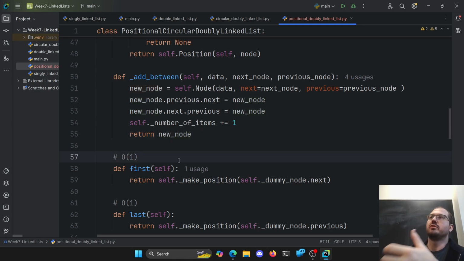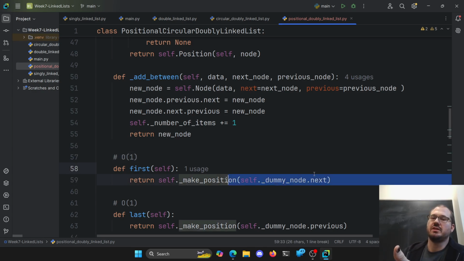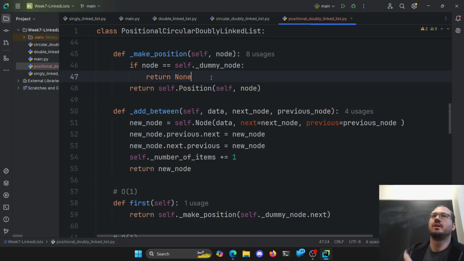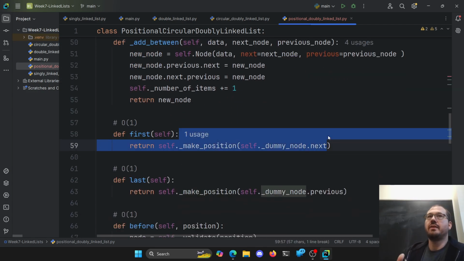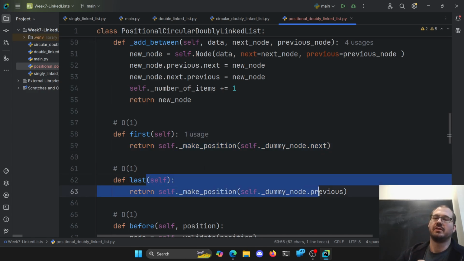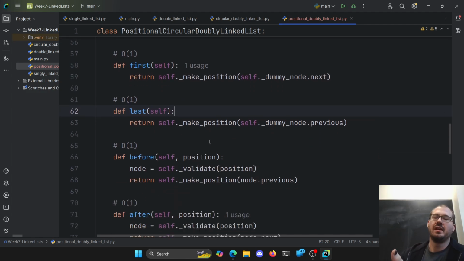And then the new things that we're adding: we're going to expose new functionality, add things to our public interface, add new public functions here. If you want the first position, I will make a position out of the first thing. It could be None, right? If I'm empty, you're getting back None. There is no position available. If I've got something, then because make position returns None only if your node is the dummy node, anything other than the dummy node gives you a valid position. Here's the first position in your linked list. Same with last. The dummy node's previous is always the last thing here.